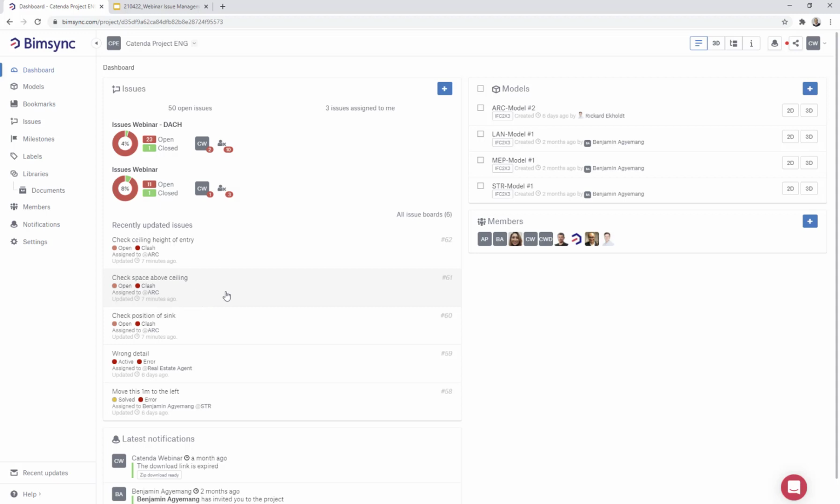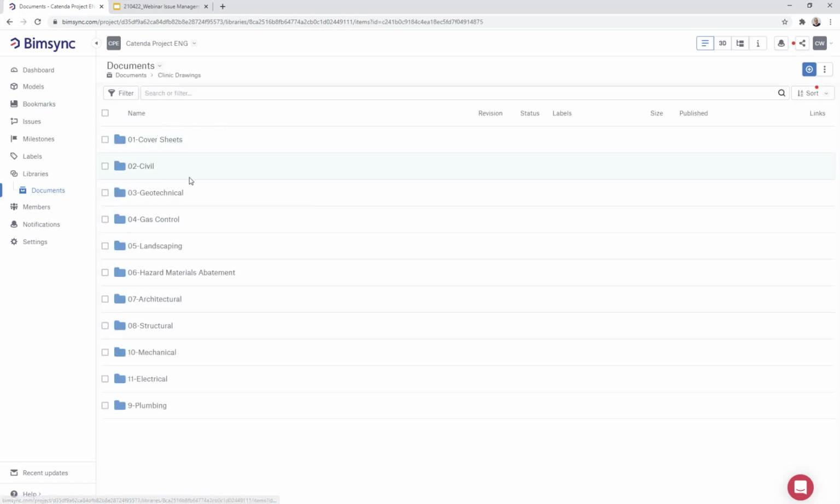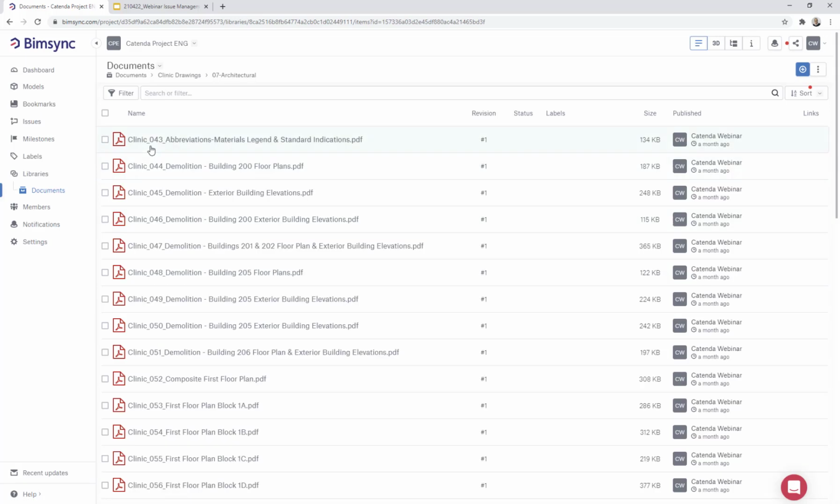You have probably heard me talk about the magical triangle that Bimsync covers. This triangle consists of the documents. Here you have your CDE with your folder structure with rights control, access control, obviously. Here you have your PDF documents. It could be other documents, it could be doc files, Excel files, or other types of files.